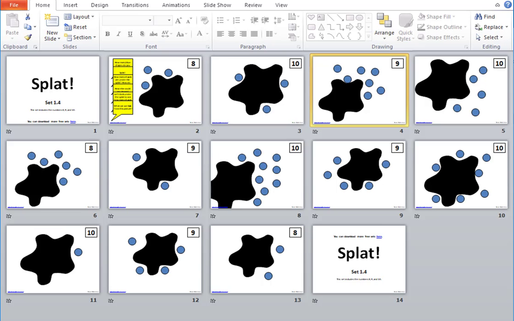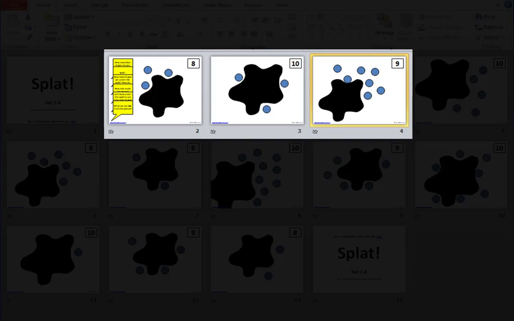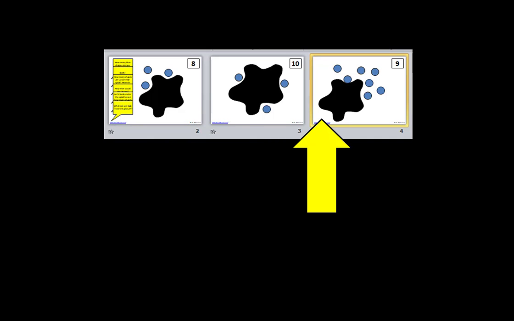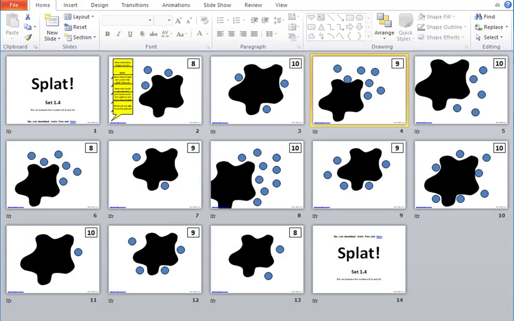When you download a Splat lesson, you'll see right away that there are several slides in each file. You'll also notice that the first slide has guiding questions for the teacher to ask. Then all the rest do not. That's because you can learn the questions easily from seeing them on the first slide.